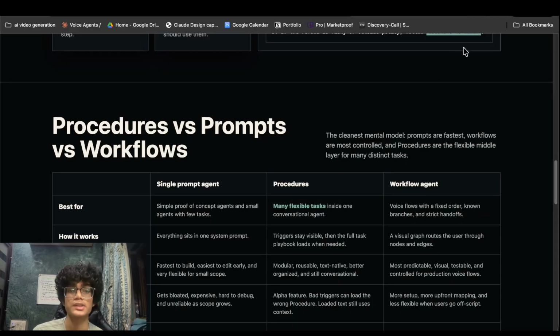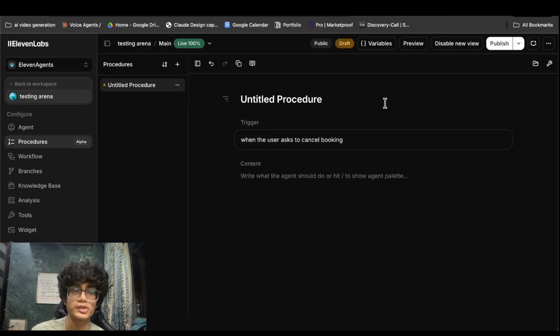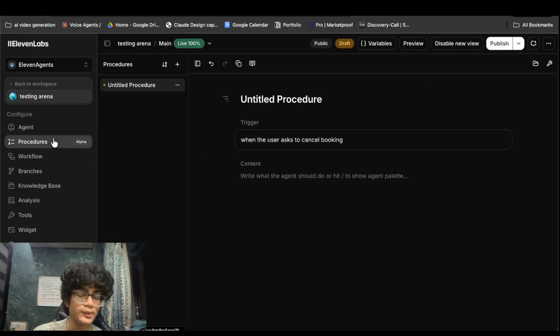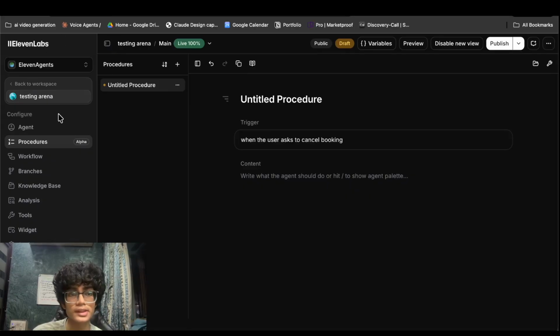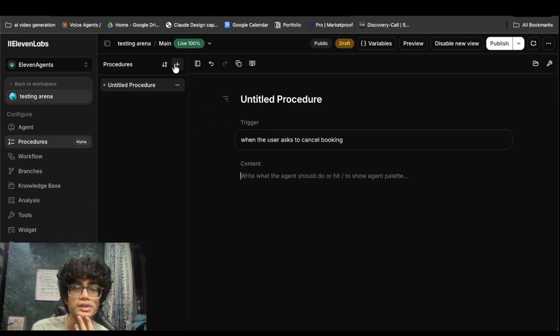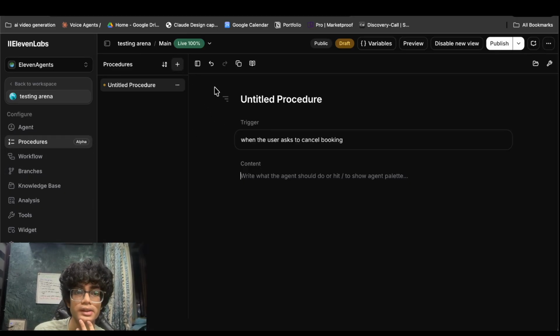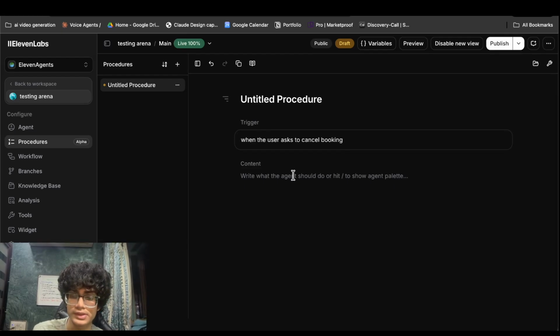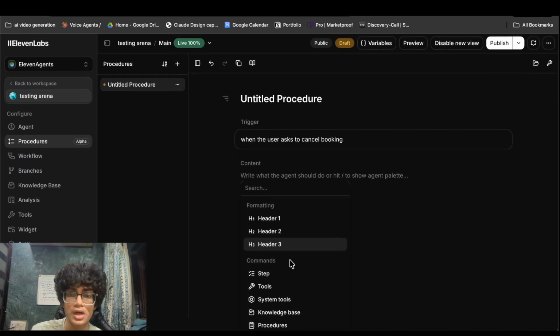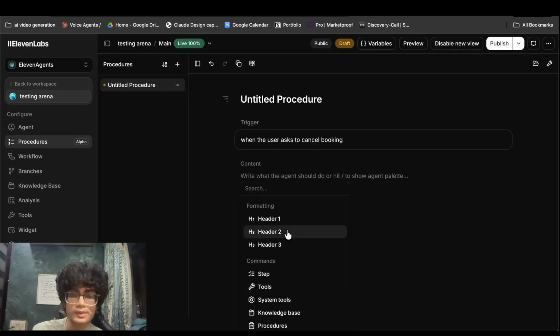So this is basically how you would use procedures in a workflow. Now let's head over to ElevenLabs to see how procedures look in the UI. If you go to your agents in ElevenLabs, there's now a new feature beside the agent called procedures, and you can just click the plus icon to create a procedure and state the trigger for when it should be triggered. Inside the content, by typing slash, you can reference all of these things. You can format text into header 1, header 2, header 3, and you can also reference tools.